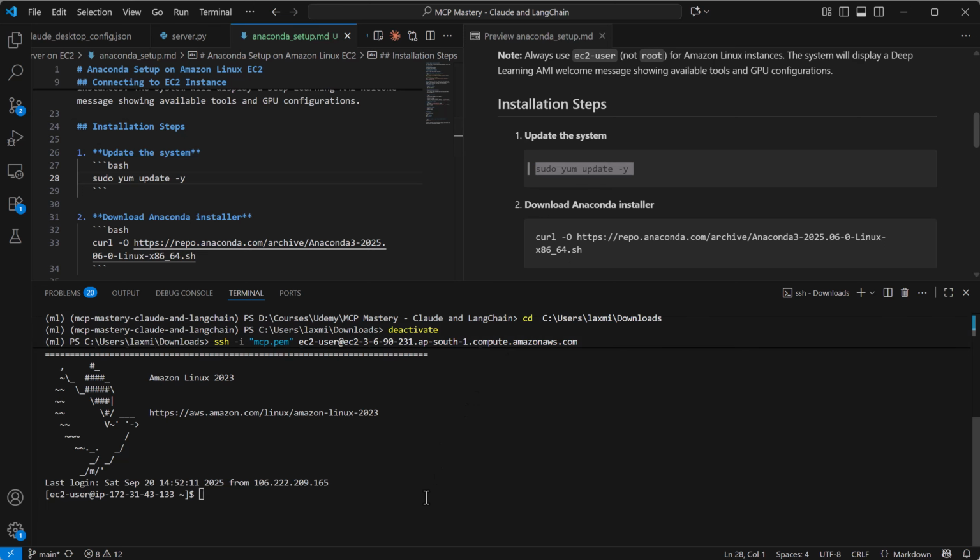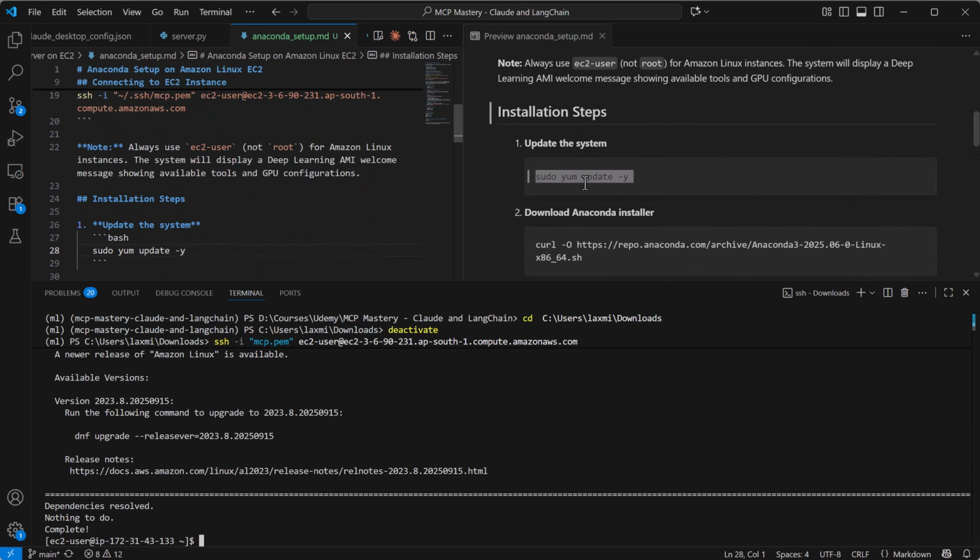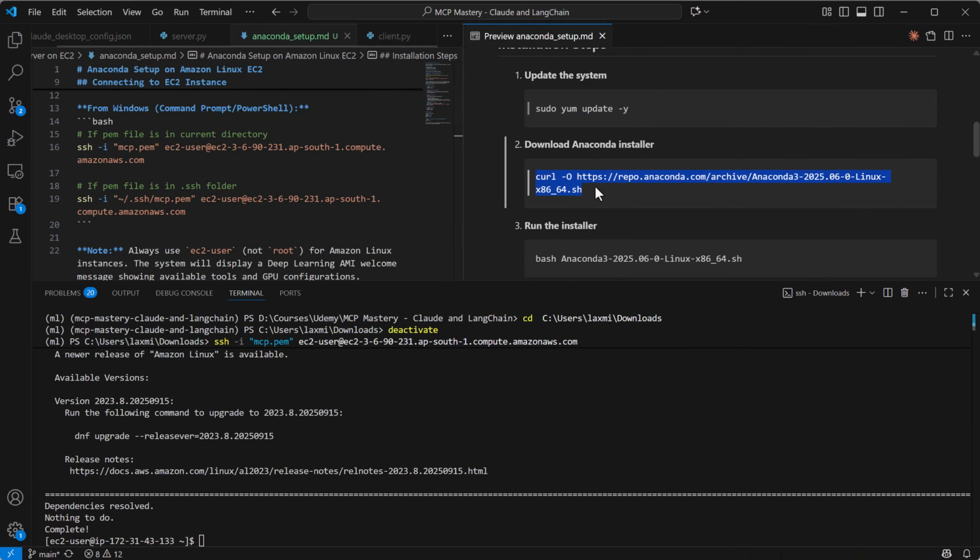So this is the command to update our system. I select here sudo yum update -y. With this, we update our system. All the system is updated. Thereafter, we need to select this particular command to install our Anaconda installer.